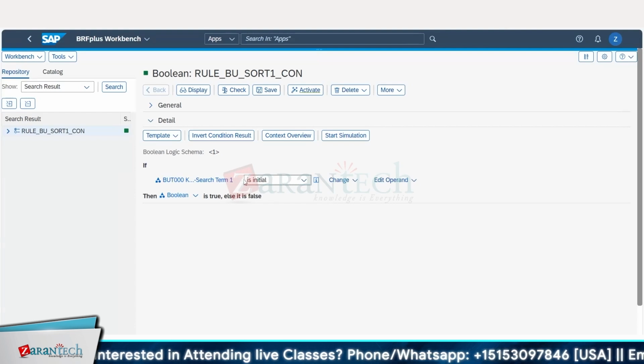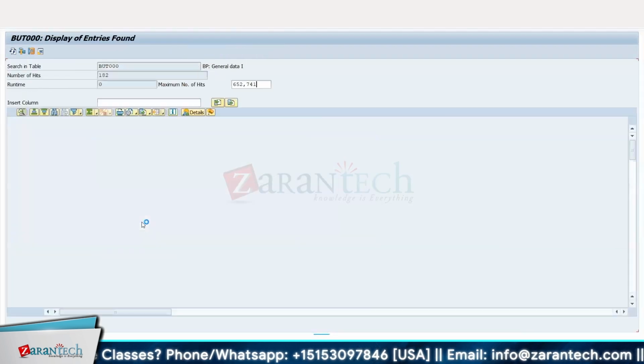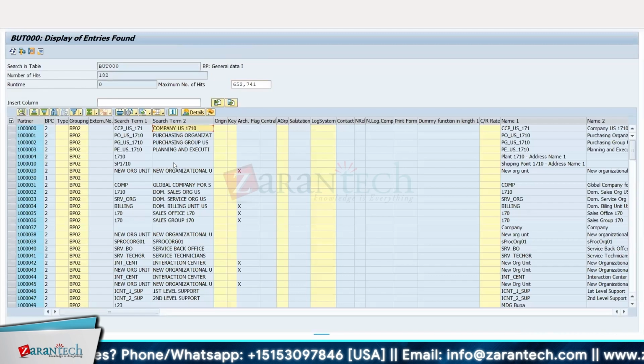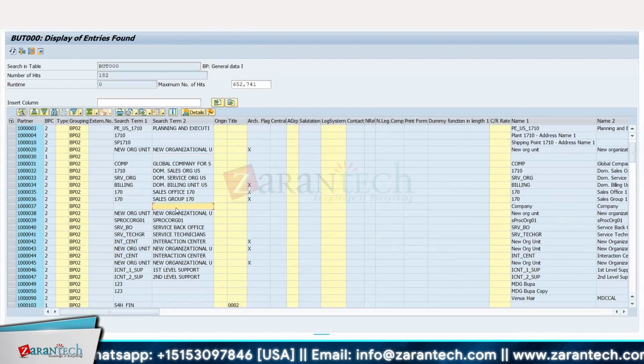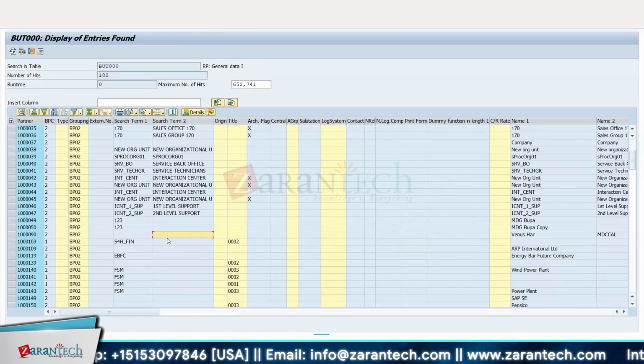So this is for search term 1. If I want to add any other attribute, so this is one field, search term 1. I want to check the search term 2 also. So I can see search term 2 also blank, right? I cannot put one more condition for this again and again, right? I should not create another rule for this.